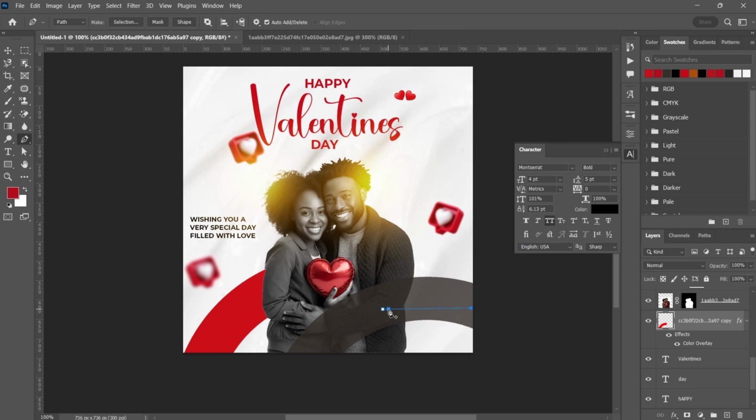So with the pen tool, stand here at the middle, then click, then hold Control so that the pen tool changes to this cursor. Then hold Control, then drag this side for it to be curved. Then select your text tool. Look at the way the text tool is right now. Place it on the line that you created with the pen tool. Make sure it has turned to this way.